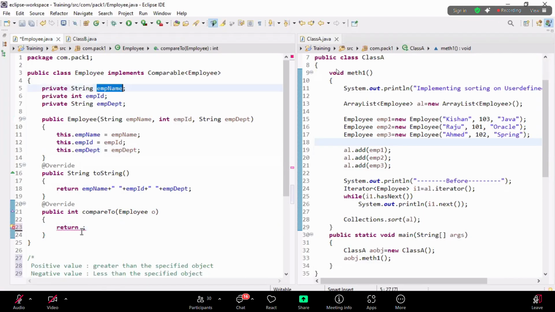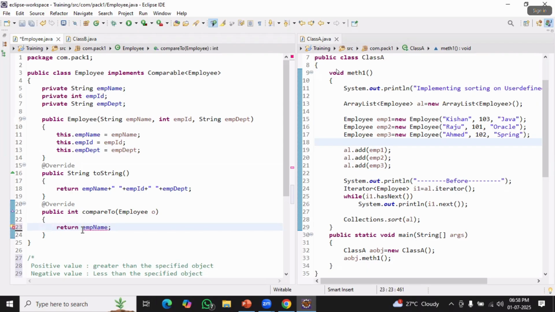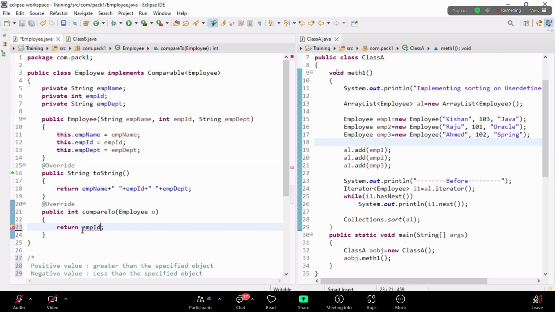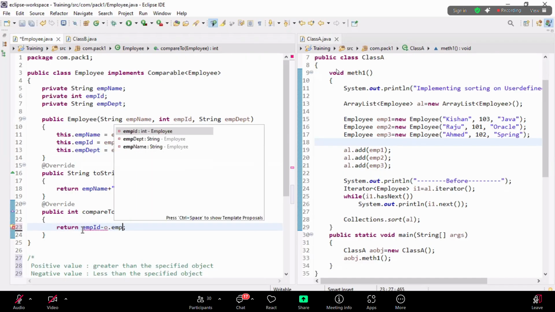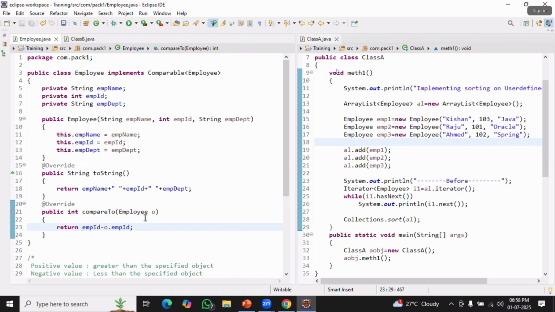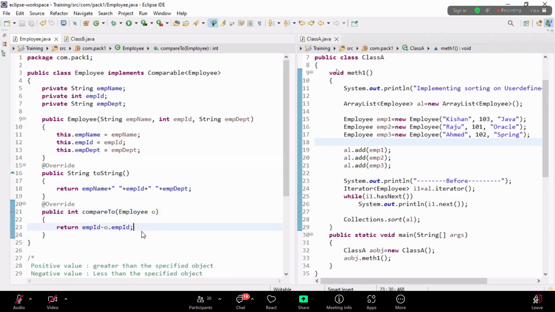So empID minus, normal arithmetic operation, minus o.empID. Here o is nothing but the reference, the Employee class reference. We will be able to access these variables with the help of this reference. Yes or no? Right? Hey, respond. Okay. Now simply this is sorting basing on empID.